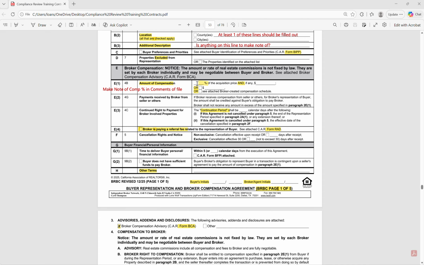Say it says 3%. So when I accept or reject this form, not before, I'm going to notate 3.0 is what's on this form so that when I'm completing a commission disbursement form, I'm not having to open all the forms to find out what percentages are on there.